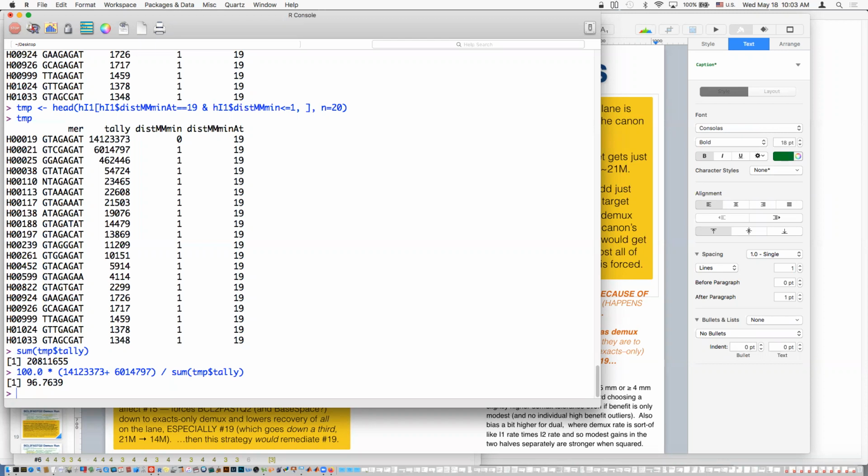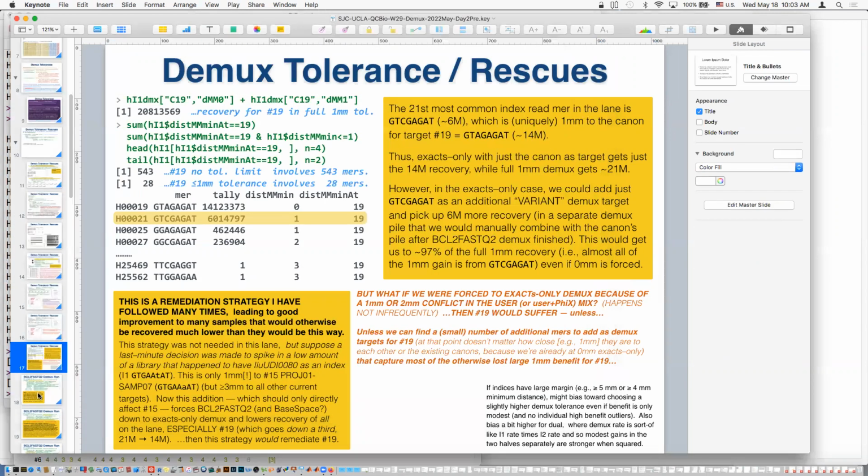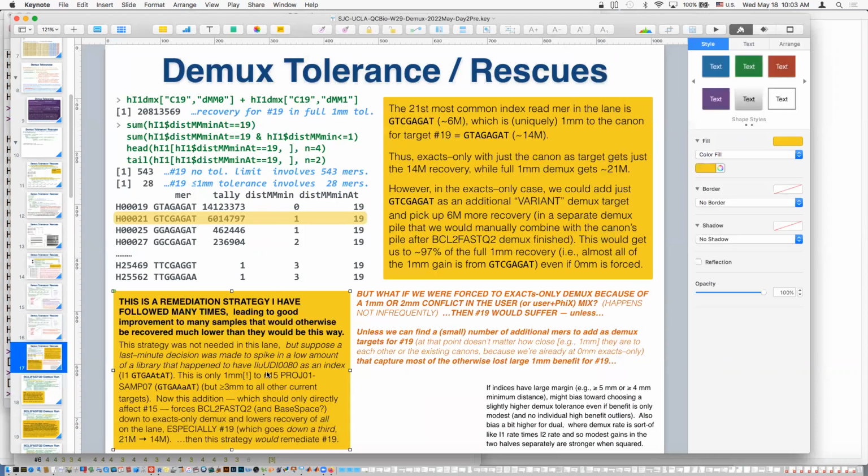When BCL convert is done, you'll have 2 more files that are tagged that you've got to merge with the 19 variant. That is your mitigation for this recovery loss if you're forced into exact match only. And for example, one way that could happen is just looking around.